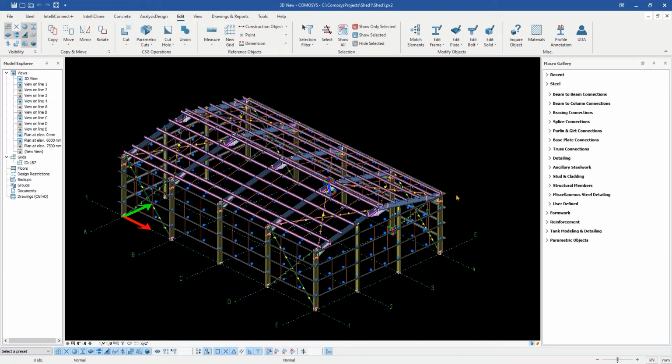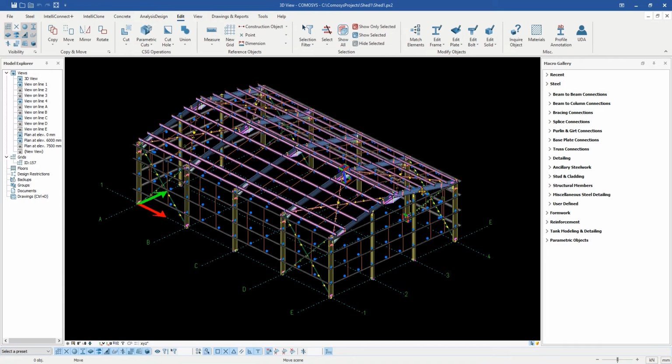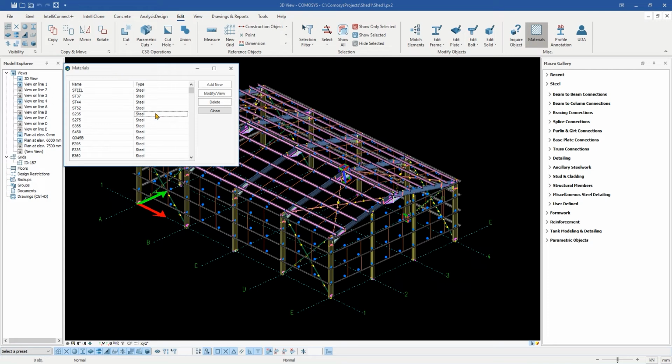In this video we are going to learn about adding a new material in COMOSYS database. In the Edit menu we can see Materials icon. We need to click on that icon. We can see there are already several international standard materials defined. Now we'll try to add a new material by clicking on Add New option.